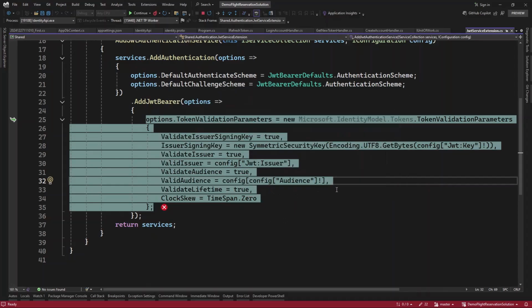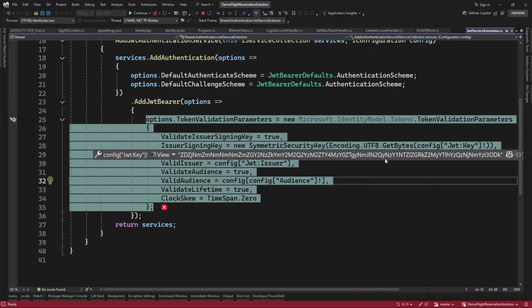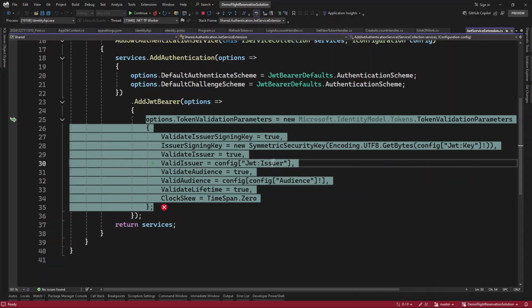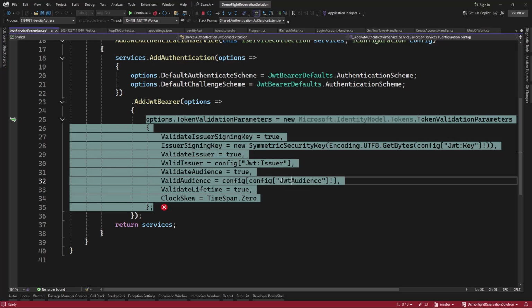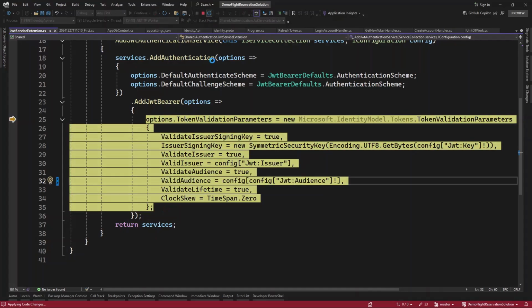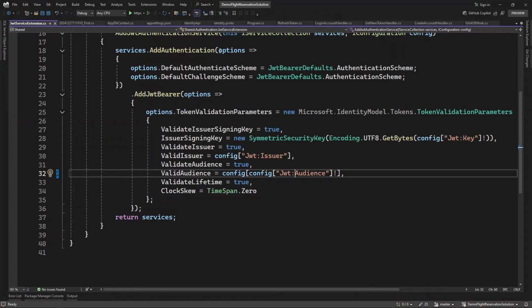Okay, so that's for the token. Now audience is getting from the configuration key. We have it here. Issuer, do you have an issuer? Okay, so that's wrong because we did not. It should be like this, the section and then the key, right? Good. That means we need to rerun this again.